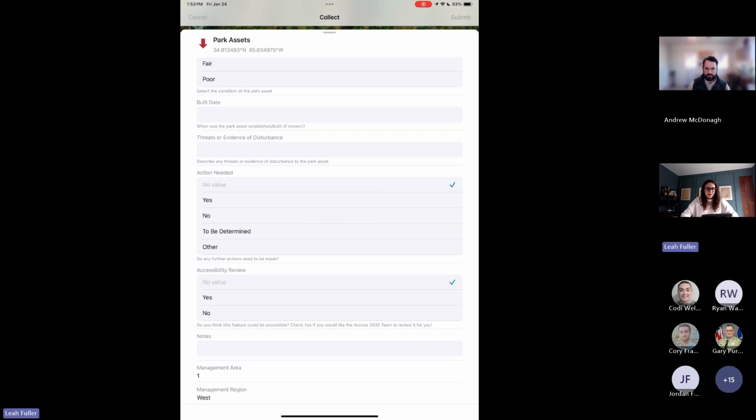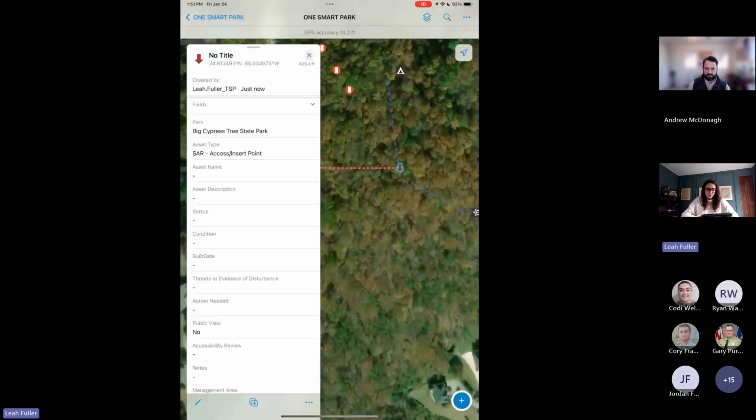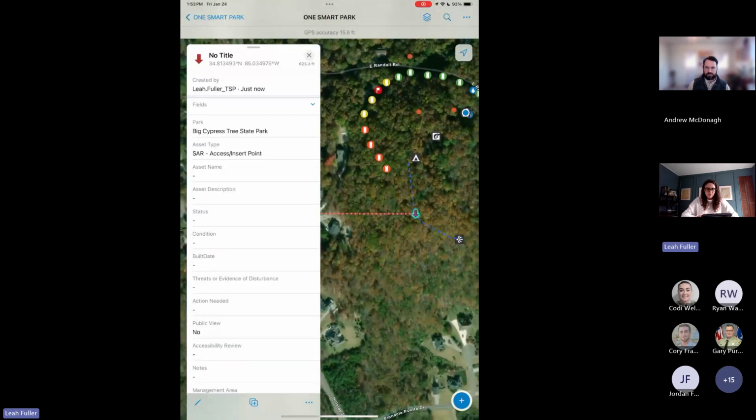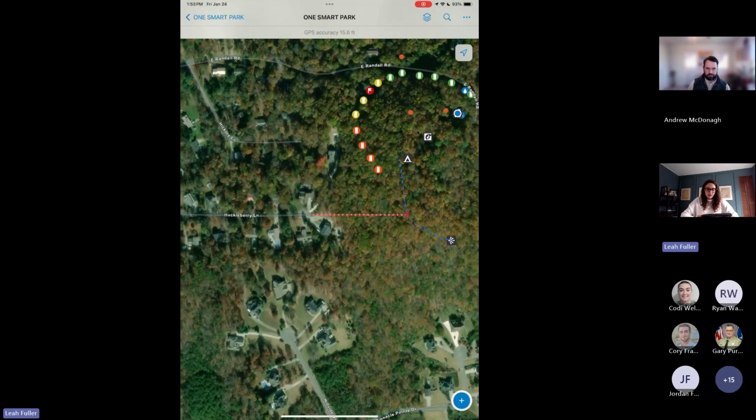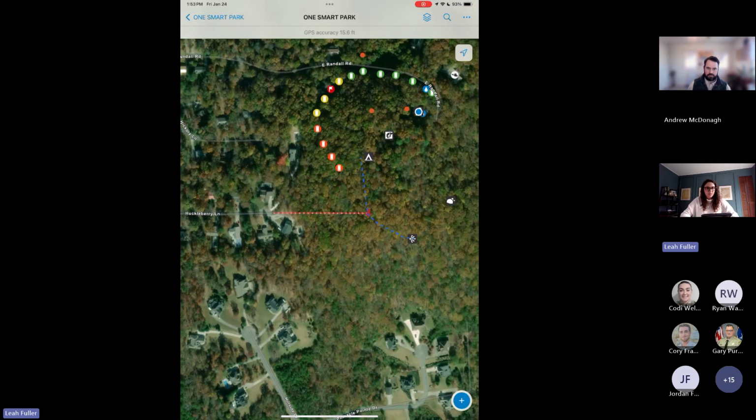And now if I ever have a search and rescue event at my park, not only can my rangers view this data, but rangers coming from other parks can also assist me because they can see these points as well. Right?